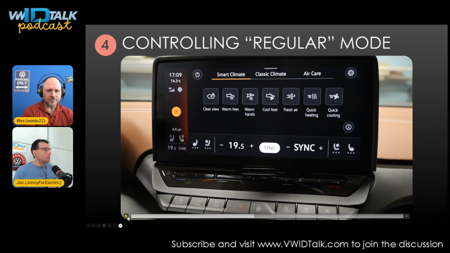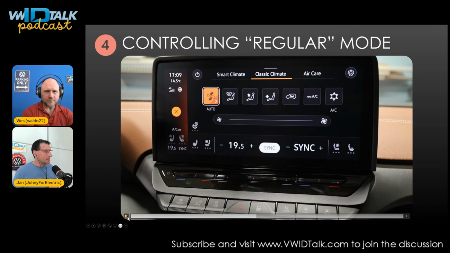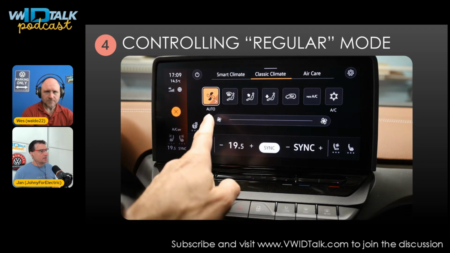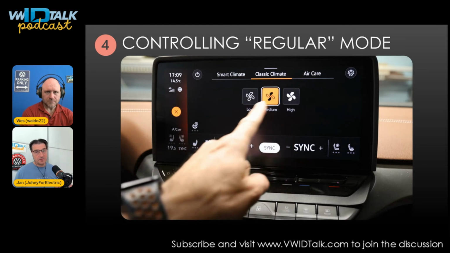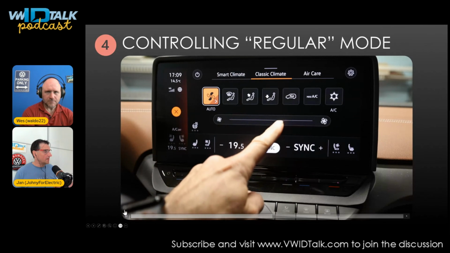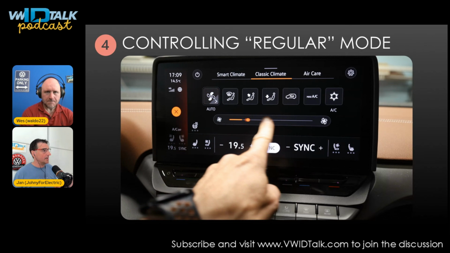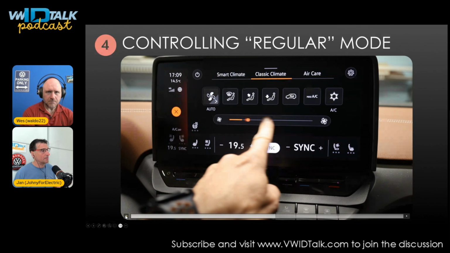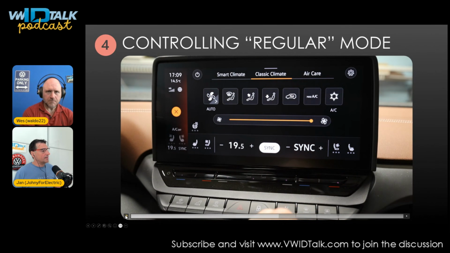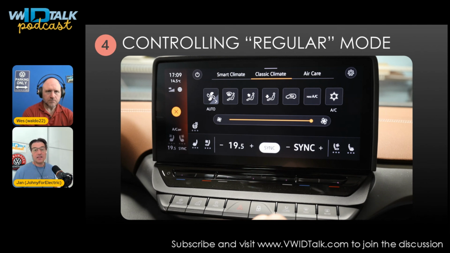And then as we move into the Classic Climate, the Classic Climate has some default setting for the fan. So sometimes when the car is full, when there are 4 people, I like to adjust it to high, so I have more airflow. But one thing that I really like about this style of air conditioning is that you can adjust the fan speed, or the amount of air that gets pushed into the cabin.